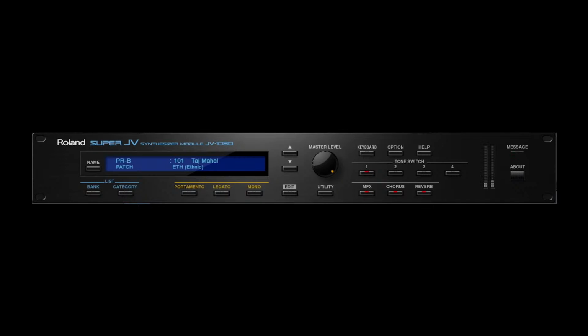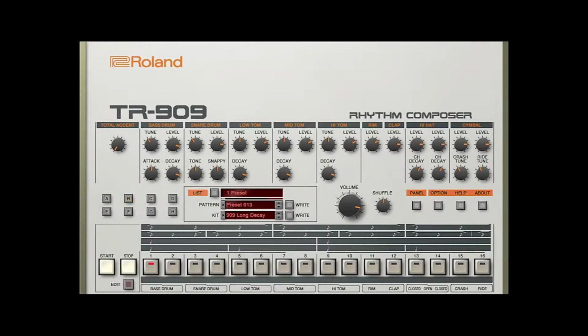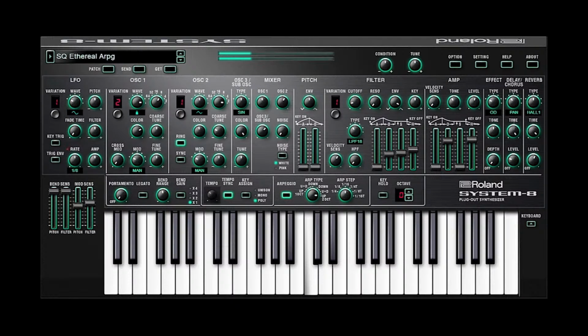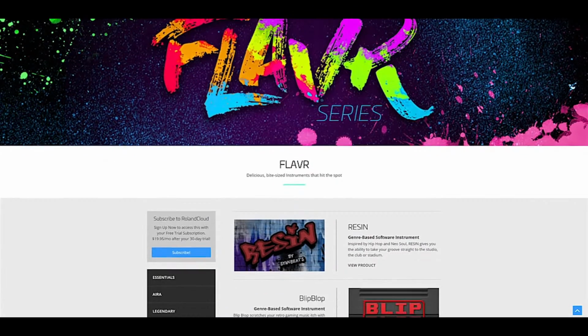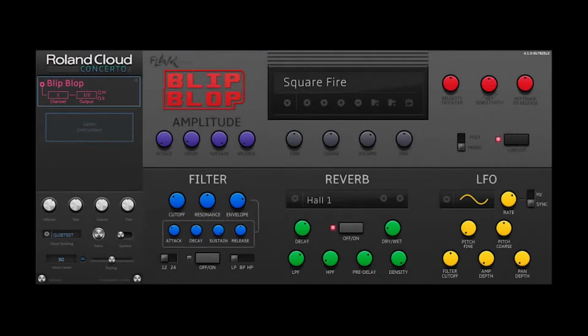Roland Cloud includes the only authentic recreations of the TR-808 and TR-909 available. And not to rest on our laurels, you also get software versions of the mighty System 8 and System 1 synthesizers. Keep up with the latest trends with Flavor, a series of bite-sized, genre-based instruments that make it easy to inject a certain style into a track.